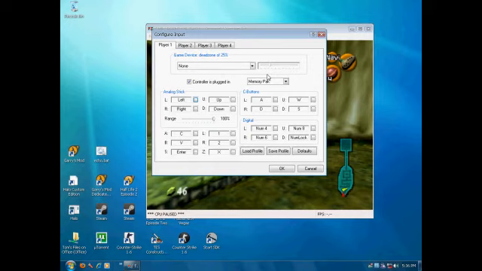This is how you set up the controls the way you want them. For the analog stick, you can pick left as the left arrow key, right as the right arrow key, up as the up arrow key, and down as the down arrow key. And these are left as the A button, right as the D button, up as the W button, and down as the S button, and you pretty much get this.